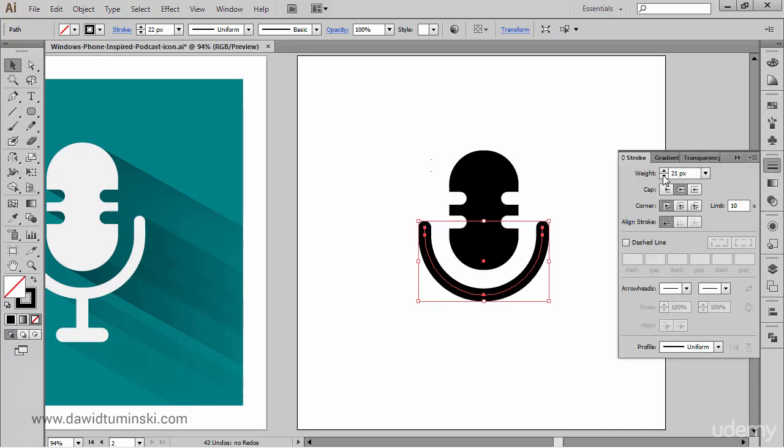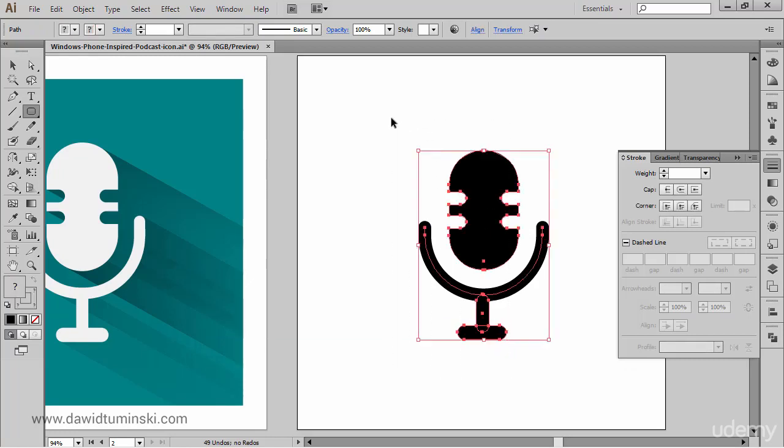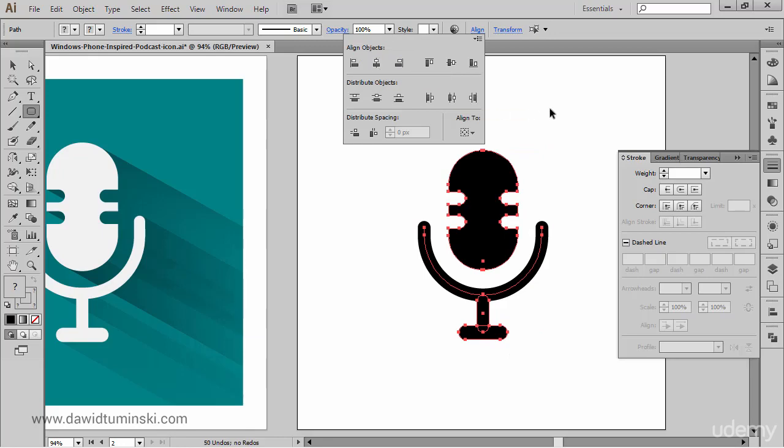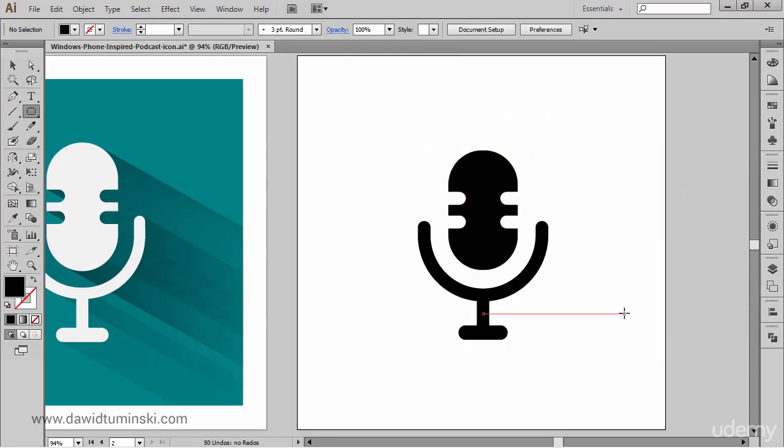Now let's create the stand, and it is as simple as creating 2 rounded rectangles. Now let's align everything to center, and we are set to create the multi-layered long shadow effect. But I think that we should do that in the next video.